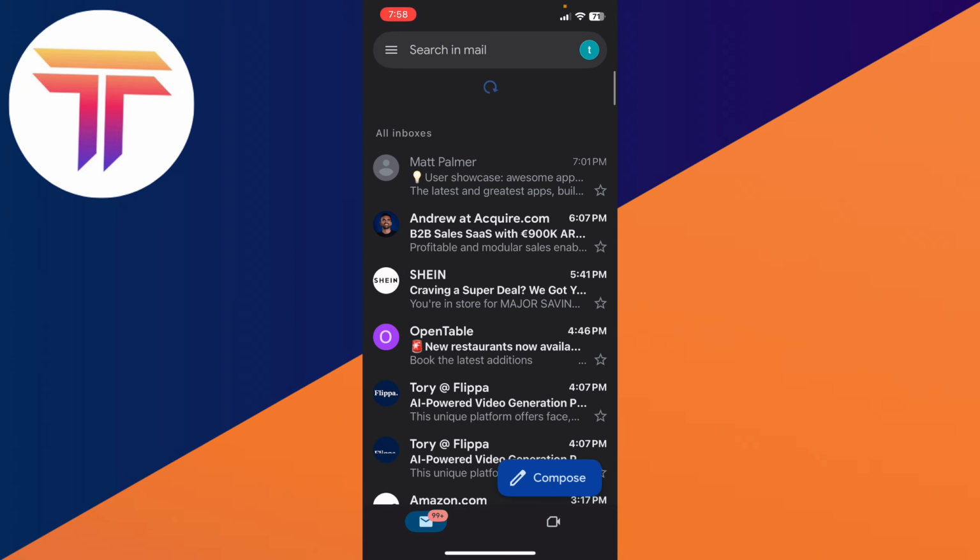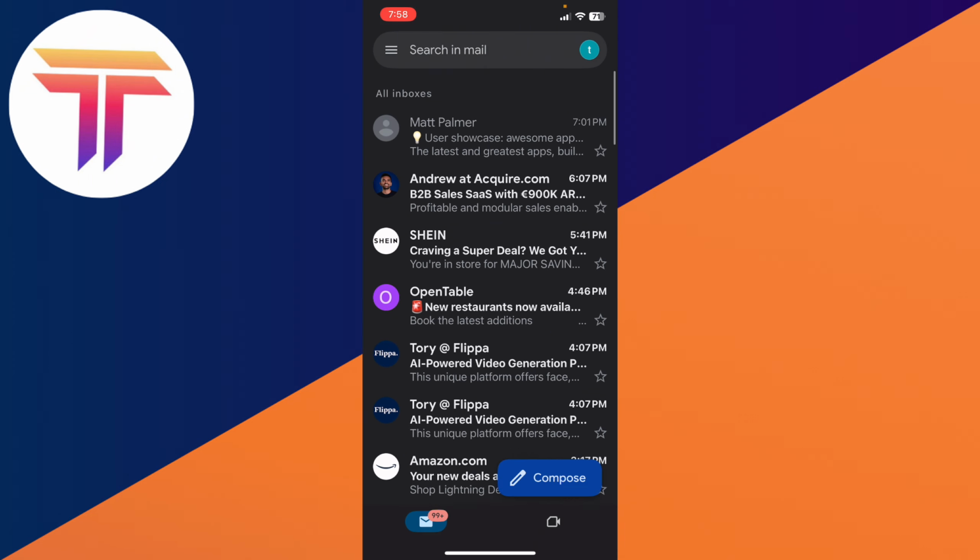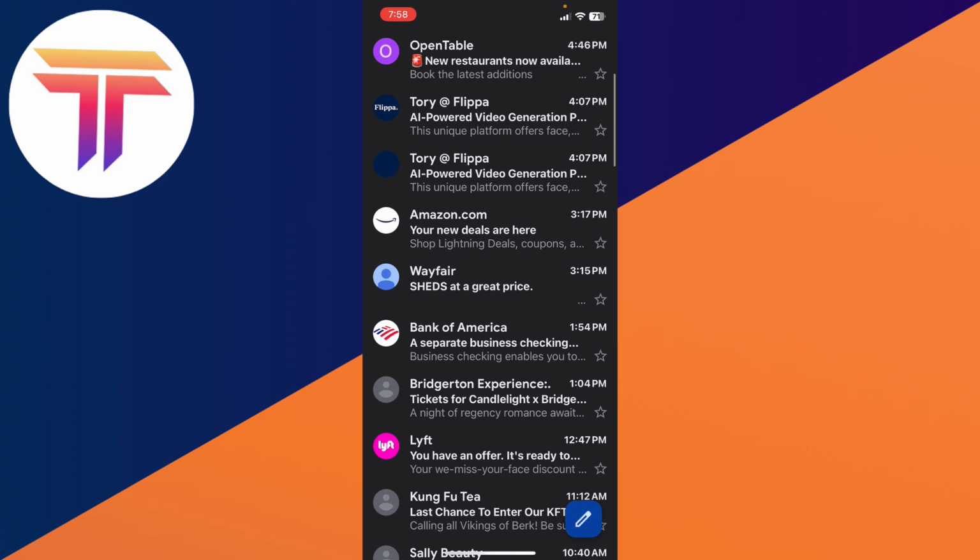So now every time when you scroll, the navigation bar will disappear. And that is how you can hide the bottom navigation in Gmail.